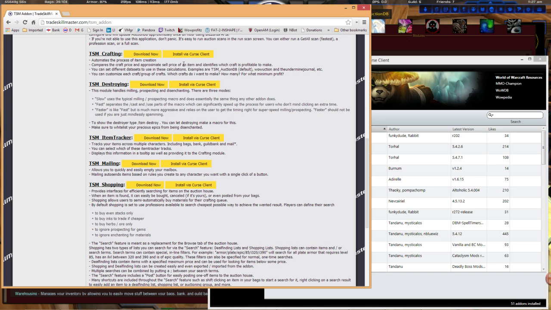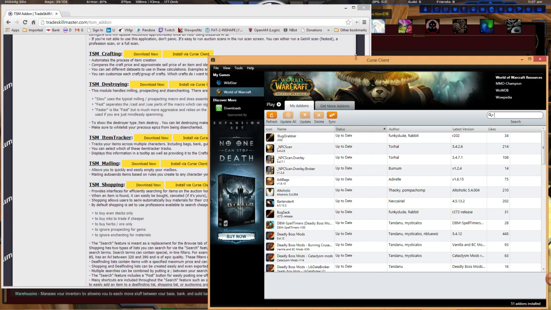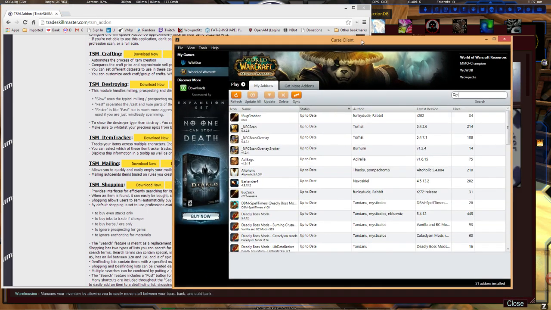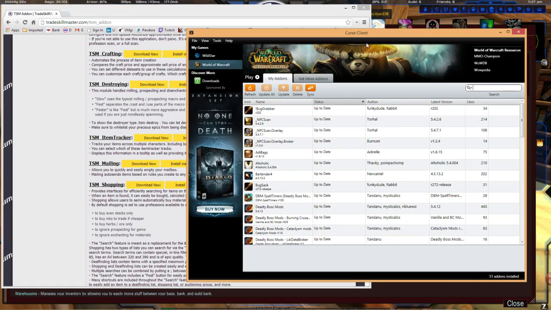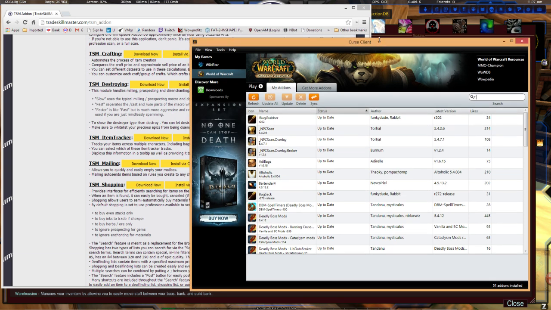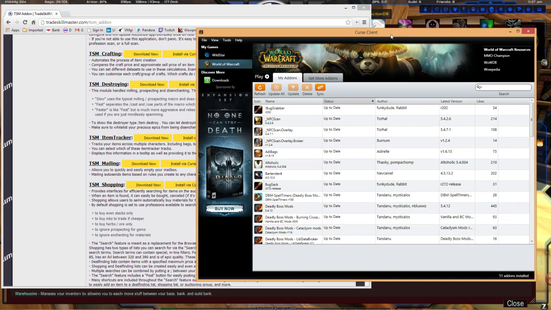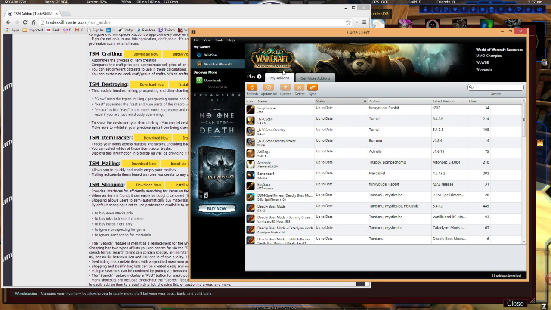Again, the site will direct you to Curse. All of these modules are currently available on curse.com. This is my version of the Curse client based upon your operating system. I'm running 64-bit Windows 8.1. This could look a little differently, depends on that.